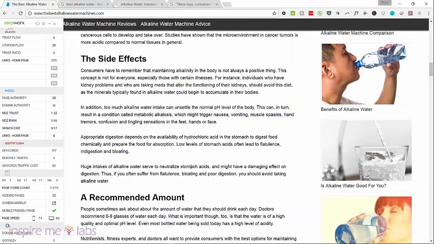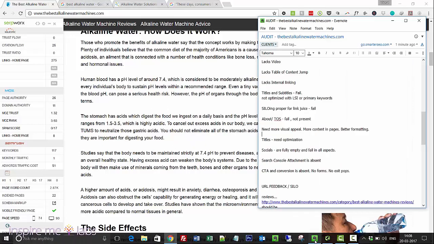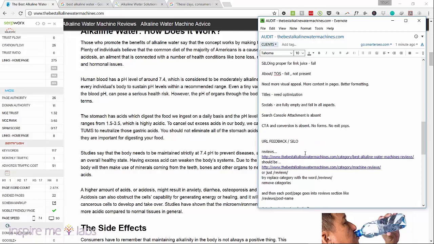Your site needs a lot more visual appeal. The formatting, the bulleting, inserting more images, having more videos, even having a table like the competing site had. You need to improve that.